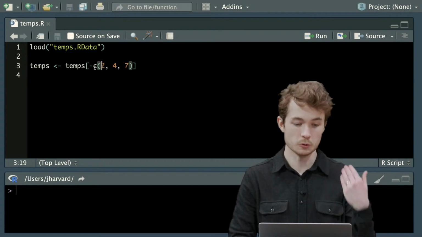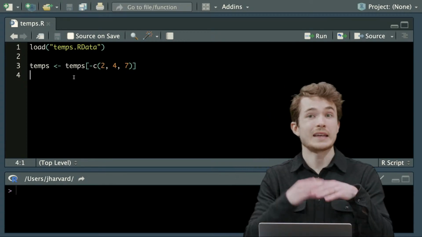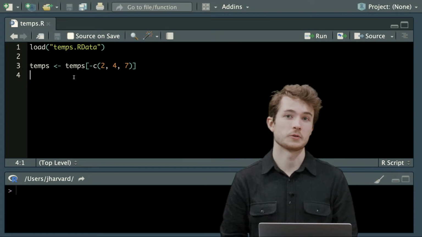So I'm first going to remove these elements, 2, 4, and 7, and reassign it back to temps. And now, below this line of code, temps will always exclude those values for me.